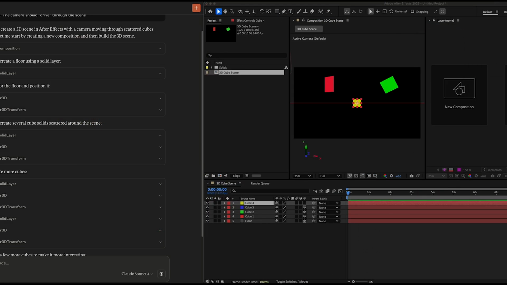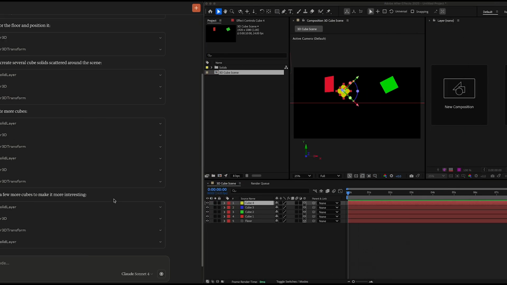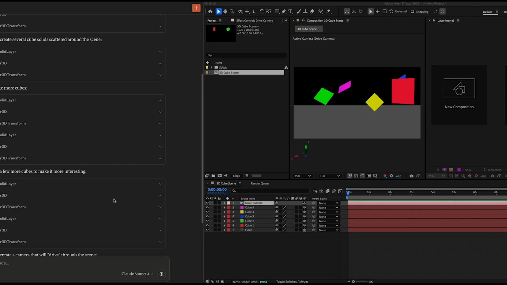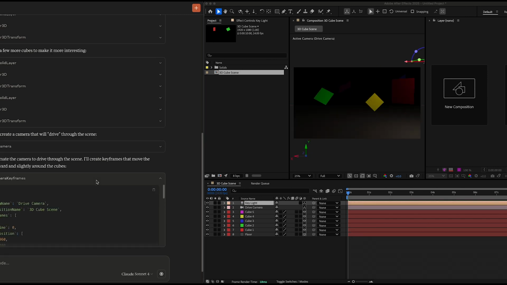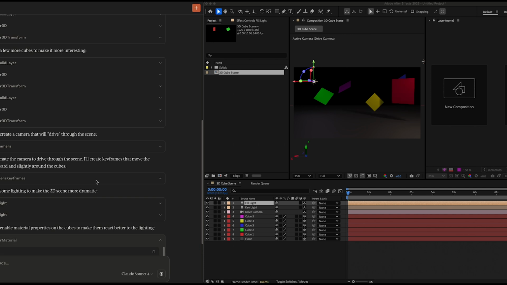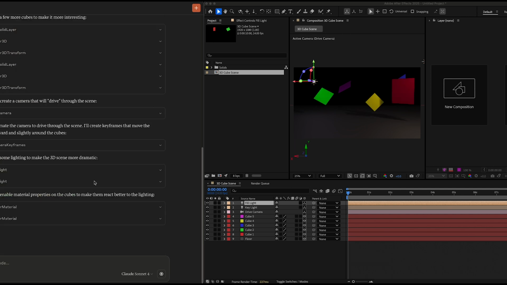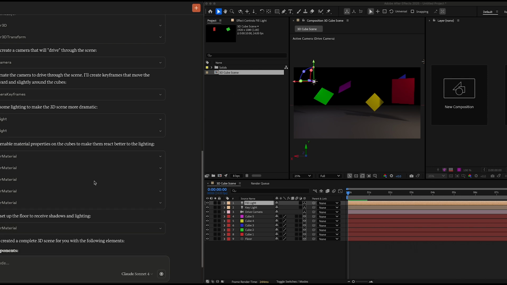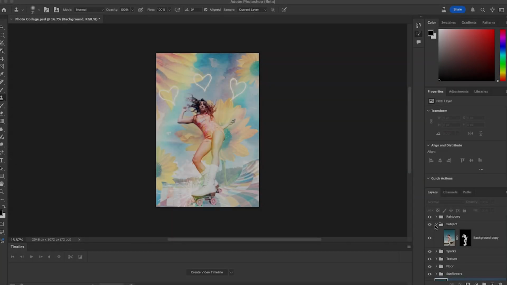Now, one of the new features of After Effects is the ability to create entire 3D scenes right inside After Effects, no external software required. And so, of course, we want to take full advantage of that. Here's a very basic scene I created. I basically said, hey, draw a bunch of cubes on a floor and have the camera drive through. And it did just that. Now, with all of these basic shapes, I thought we needed something a little bit better.